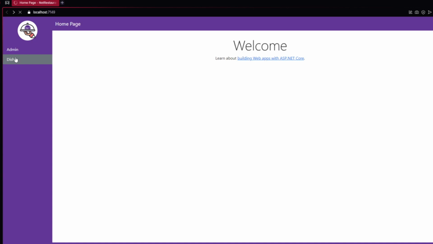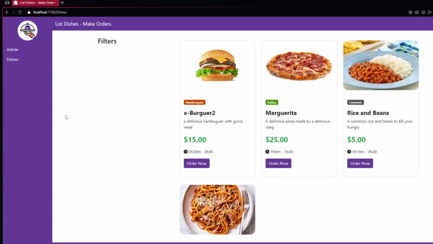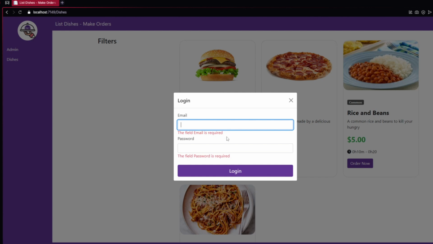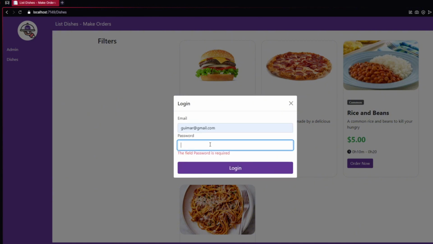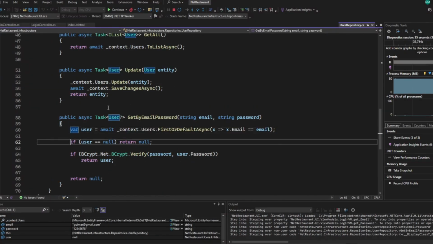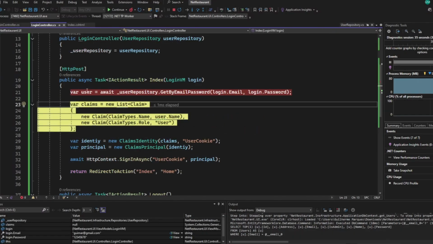Go here to dishes. Click here on order now. We opened our login modal. Click here in login. Name field is required. Let's go here and try to log in and see if everything is working. Here, we won't have a user because we don't have a user right now.